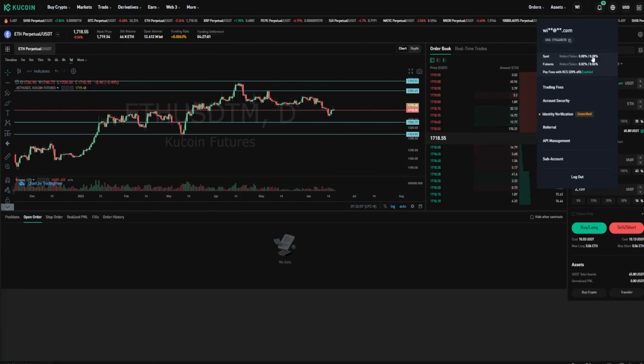If you want to save on fees, you can buy a little KCS and hold it on account, and you'll get a 20% discount off of those fees. Just keep in mind that KCS is a risk asset and it's volatile. It can go up in price and it can go down in price. So just keep that in mind if you're going to be using that option in an attempt to save on your trading fees.